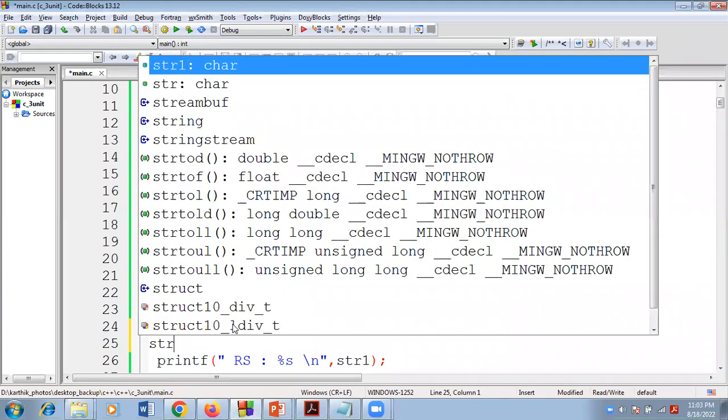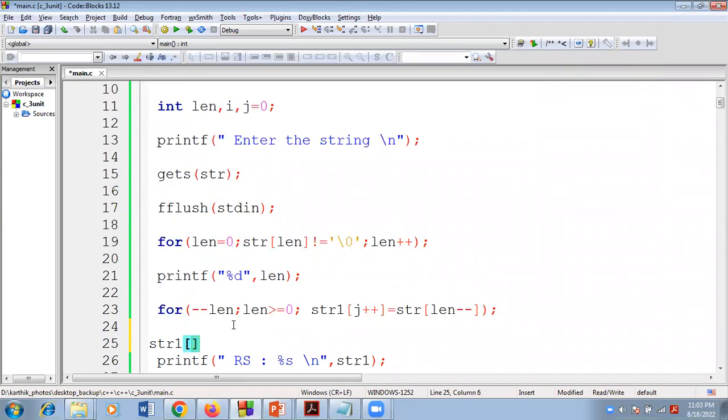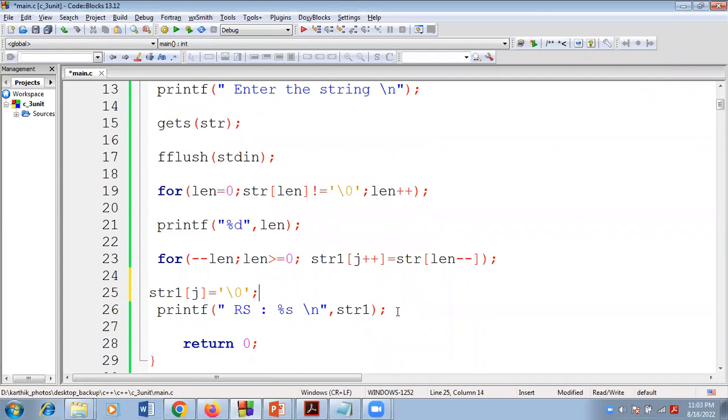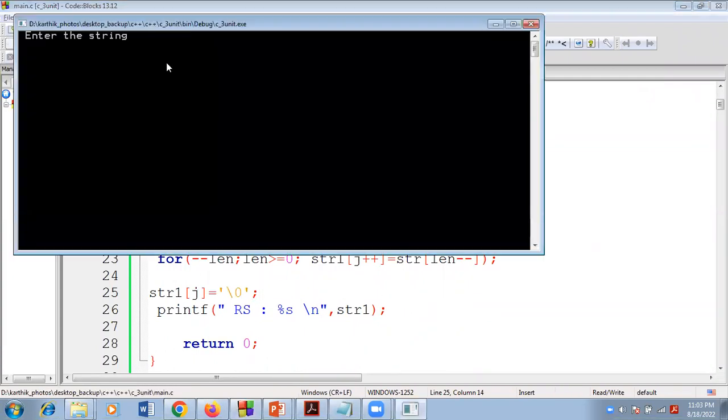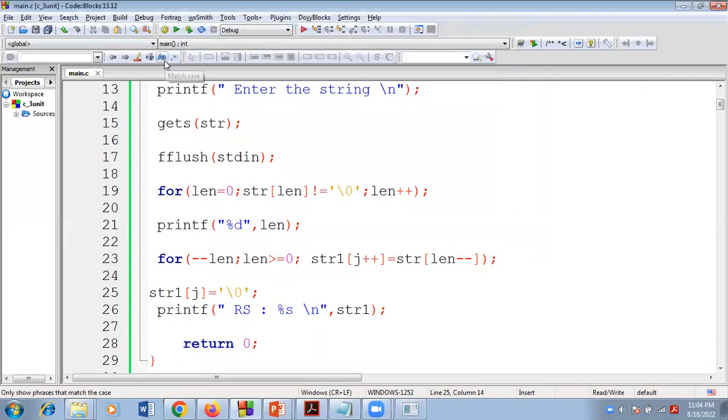I have to add one more line here: str1 of j, I'm explicitly assigning null. Check now. Now it's working fine. One more extension here, RS means reverse string.